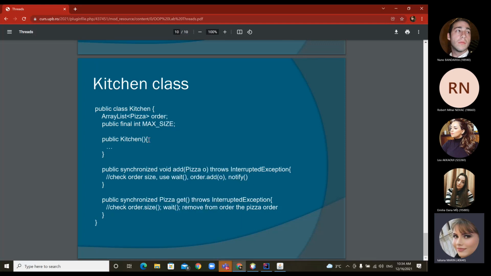Inside it, you will have the constructor. So here you need to fill the dots. And in fact, this array list will be equal to new array list of pizza. So you need to allocate it. As well as you will have to define your maximum size. So you can place, let's say, a value of 10 pizzas, which can be done.